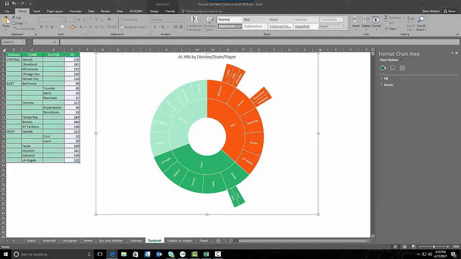Notice the size and relationship of the player boxes to their team box. Since each player only contributes a portion of the team total home runs, the Sunburst chart can accurately represent this.